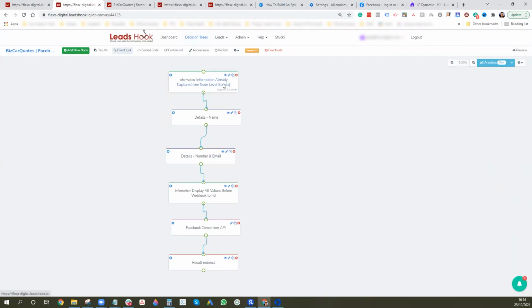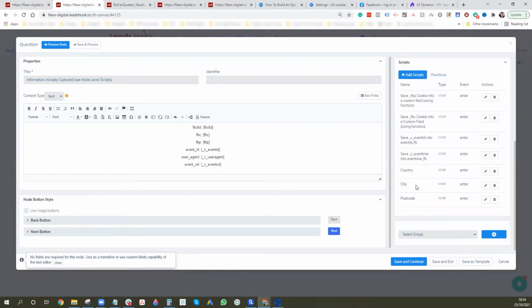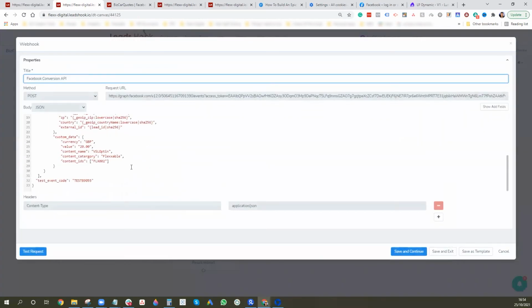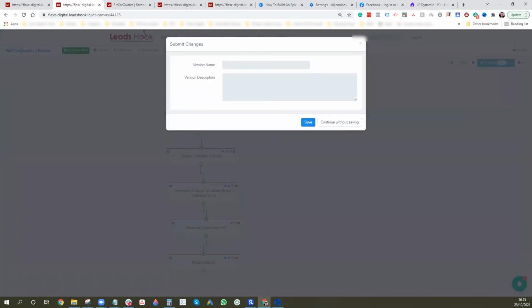So then after you've copied all the scripts that are here, you want to delete that node and then also delete this node. And then once that's done, you want to go into your Facebook conversion API and delete this line. And you also want to delete this comma there, which is very important. Once you've done that, press save and exit. And that should be good. Link up all the nodes, and then you want to republish. And then that should be working.